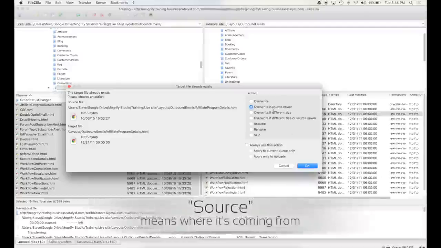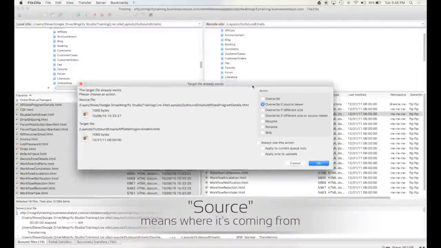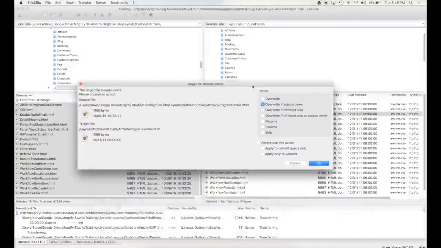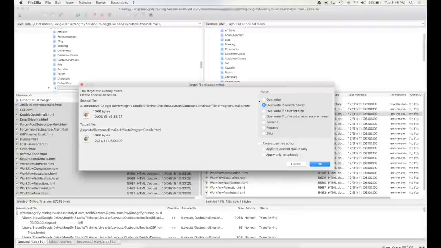Like I said, I almost always choose overwrite if source is newer because of the way that I'm used to my workflow. I work off my local machine and then push changes live to the internet, so this is always an option for me. It may not be the option for you though, so just pay attention to which actions you're selecting. Sometimes a simple overwrite is fine. And then this time I'm going to say always use this action in this current queue. Okay, so as soon as I press OK and this queue finishes, it's going to overwrite every file conflict that it sees here, because that's what I'm telling it to do.